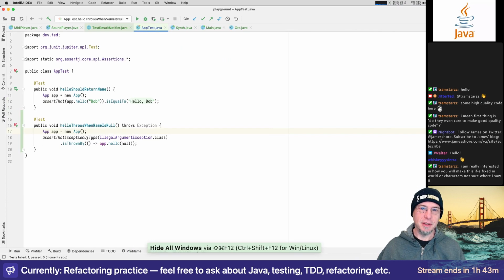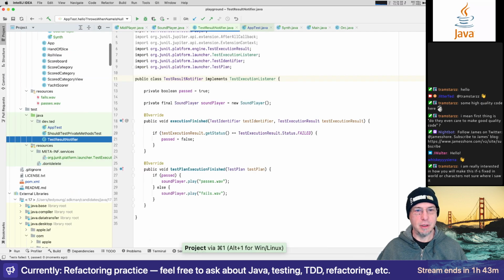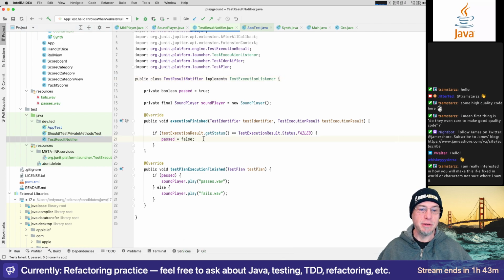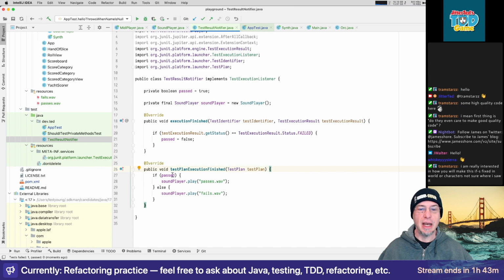So what's happening is we're basically plugged into the test results, the test execution listener, and we find out if it passed or not. And then when the execution is finished, we can say, if it passed, then we play this sound. If it failed, then it played this sound.